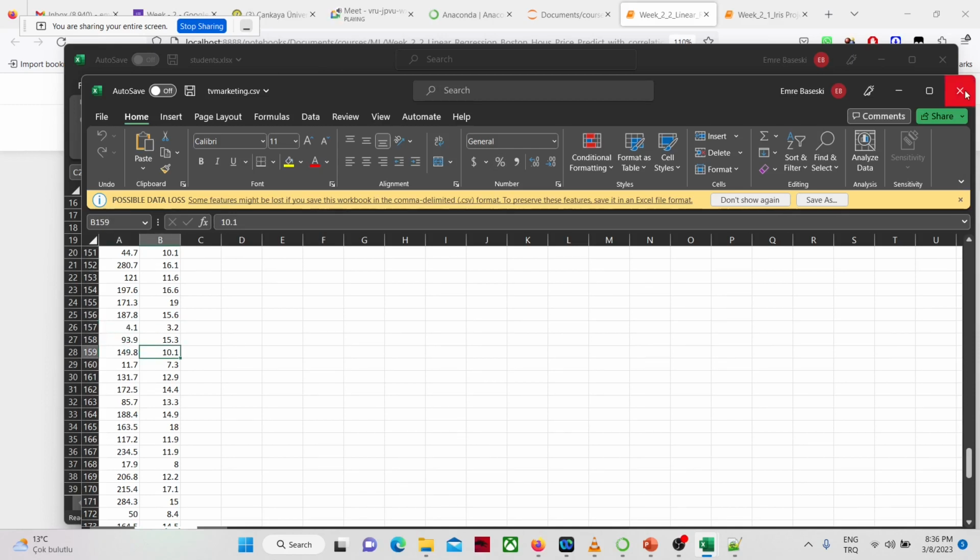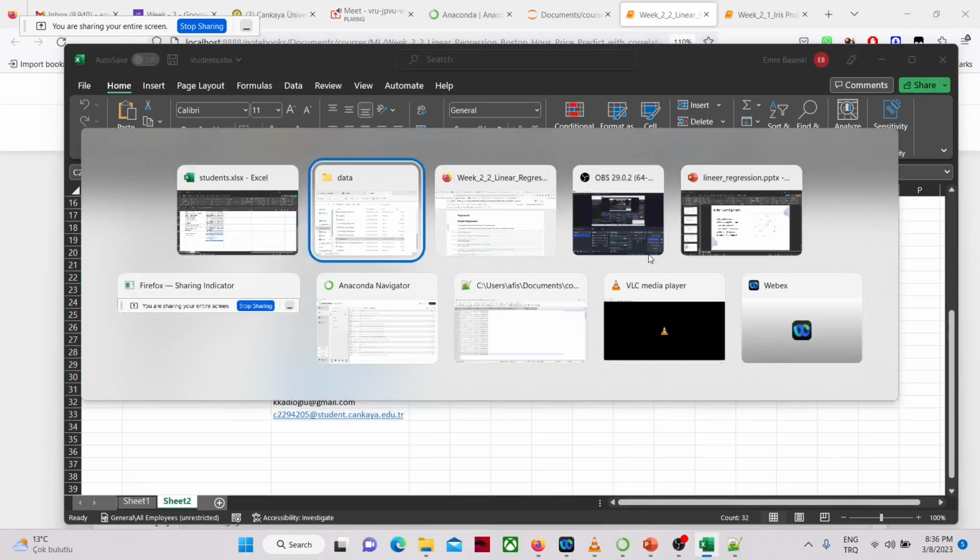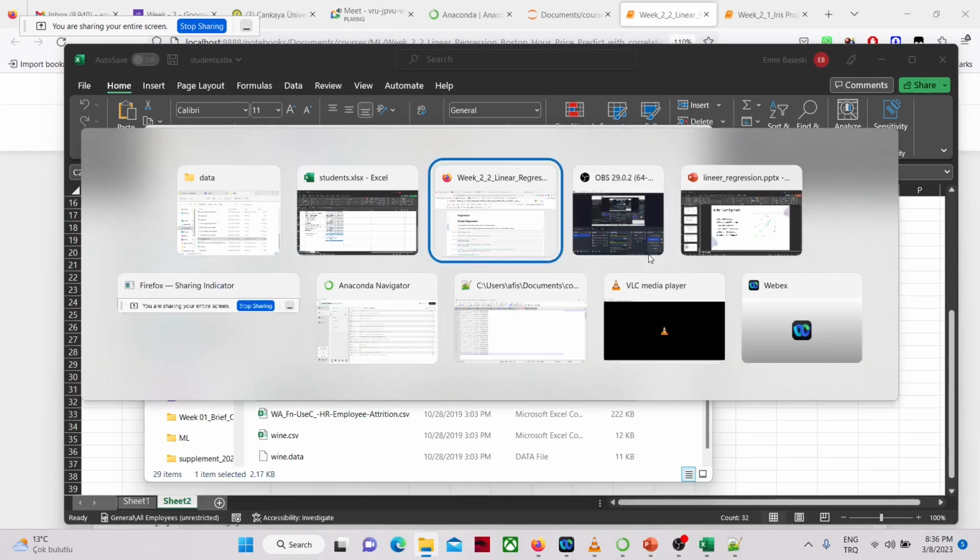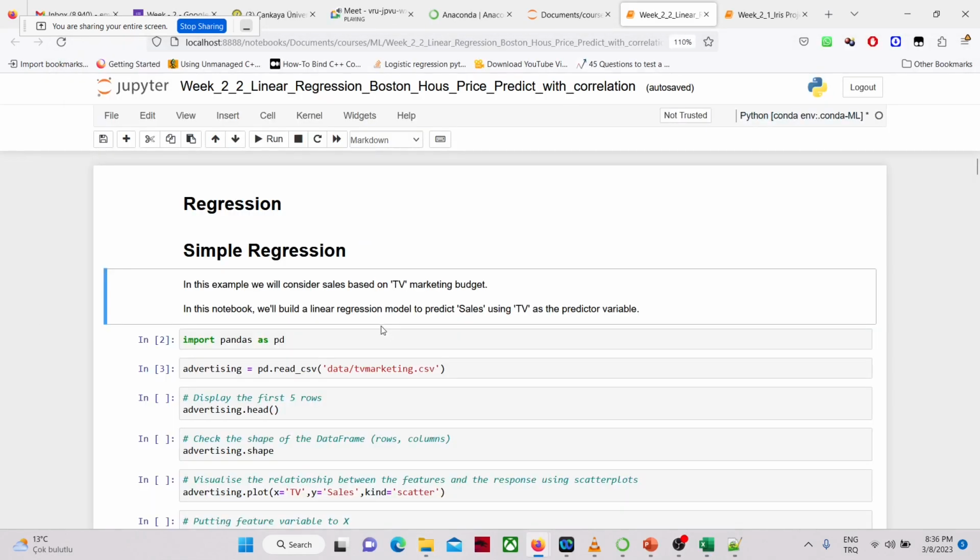We will still be using pandas in order to read that file, and then we will be using scikit-learn in this example. That's yet another library we will be using a lot in this course, scikit-learn, sklearn, in order to make our prediction.